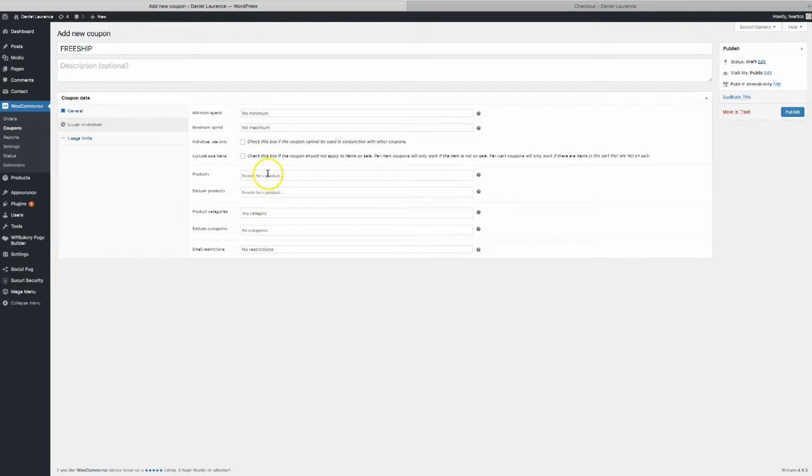You can specify exact products that this coupon applies to. You can exclude specific products. And in the same way, you can do the same thing within categories. Finally, you can add email restrictions. So if a specific user is the only one who's allowed to use that coupon, you can give an email address that that's applicable to, but that email address will need to be the one that they check out with.